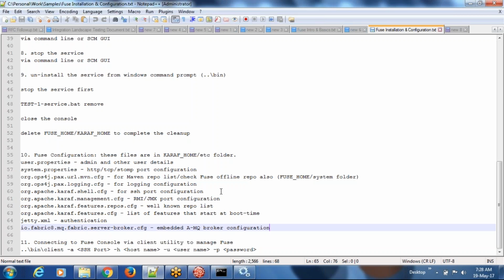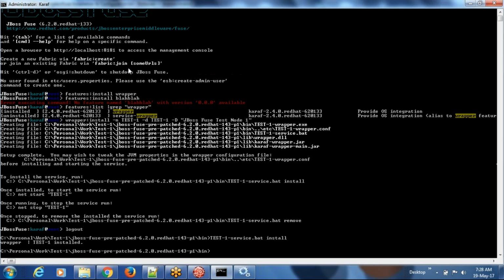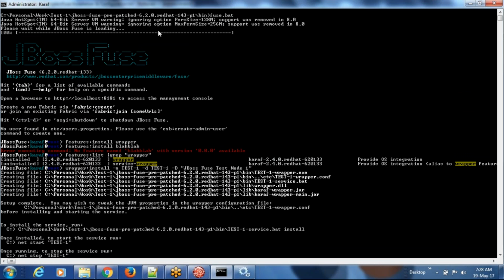So we'll go through some of those useful properties. First useful property is user.properties. Inside the etc folder you will find it. Fuse provides a console, right? This is the console provided by Fuse. You can connect to this console remotely also. And for connecting to this console remotely, you need to have a username and password. Then only you can connect. Otherwise, you have to always log into the server and connect to this console.